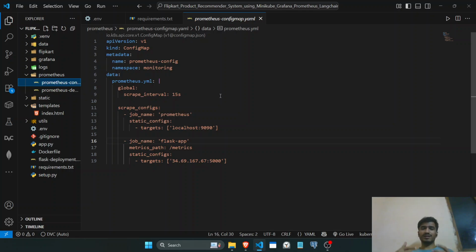There are two tasks in the scrape config. The first tells Prometheus to scrape its own metrics, with the static config being localhost 1990, which is Prometheus's own host. Then again we tell Prometheus to scrape the metrics from this Flask application, which is deployed on the Kubernetes cluster, and that's our port.